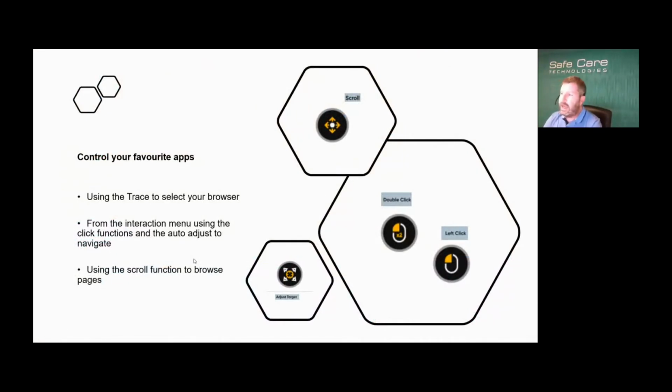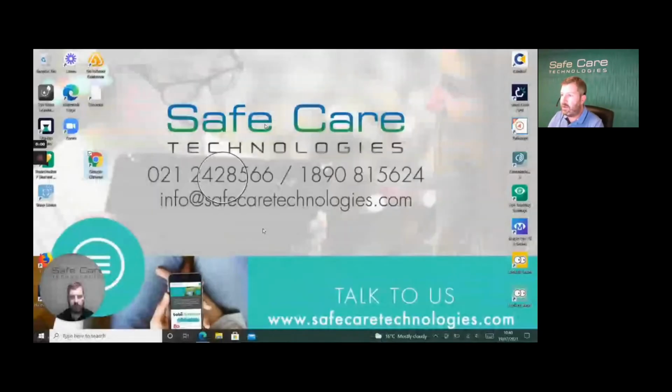So here I'm going to show an example of using a few of these features together. We're using the trace to select the browser, which I'm going to select Google Chrome again. From the interaction menu, I'm going to use the click function, whether it's a double click or a left click, and then I'm going to use auto adjust to navigate if I miss something, and then I'm going to use the scroll function as well to browse pages. So again, let's look at this in action.